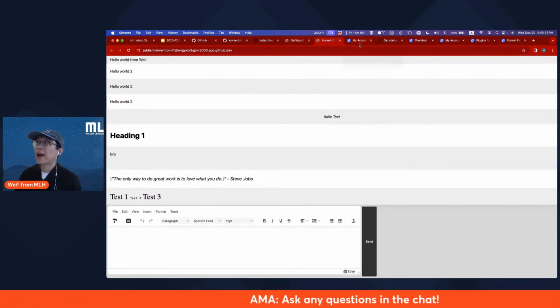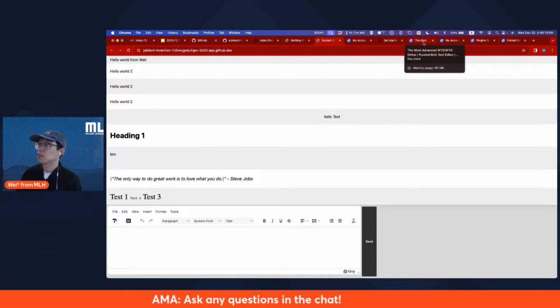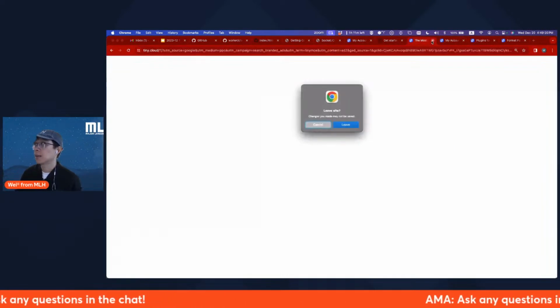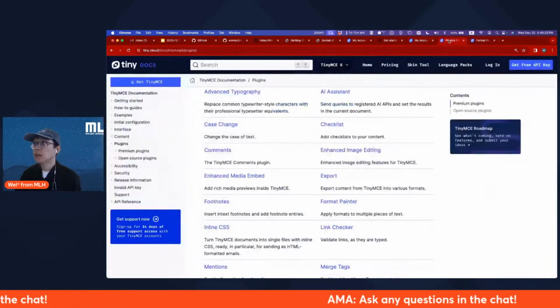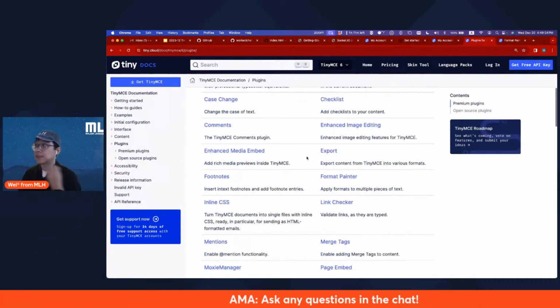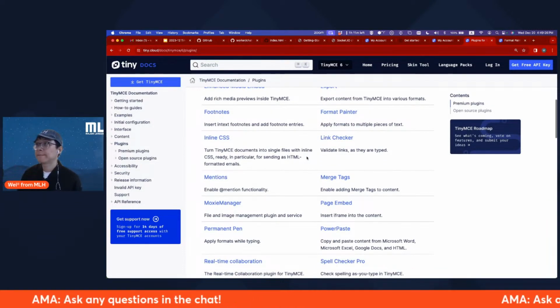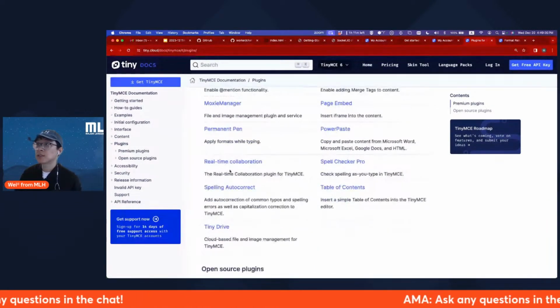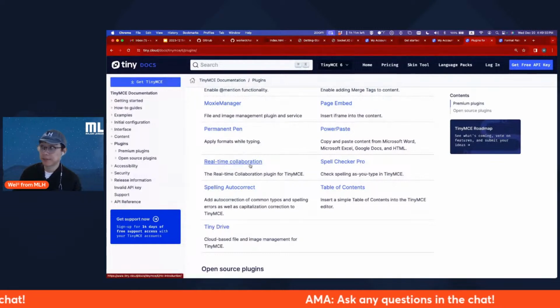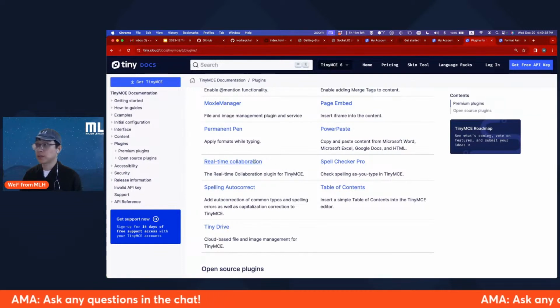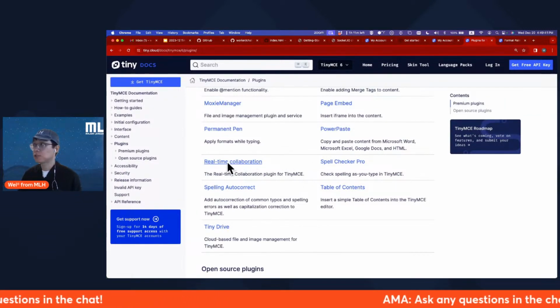So this just shows you how easy it is to include various extensions and plugins directly in TinyMCE. Let's take a look at if there are any other ones that we can use. Look, there's even a real-time collaboration plugin. So if your application has any sort of real-time collaboration component within your web app, this is super useful, right?